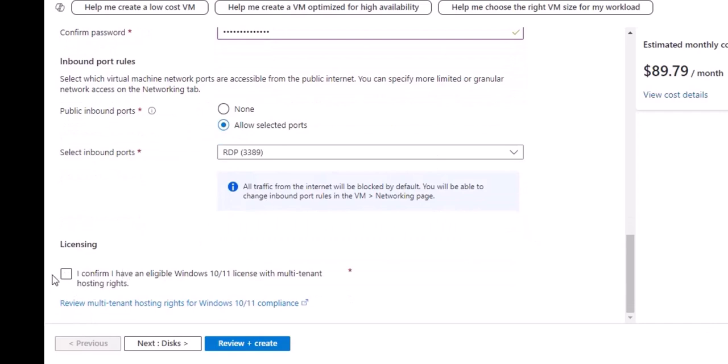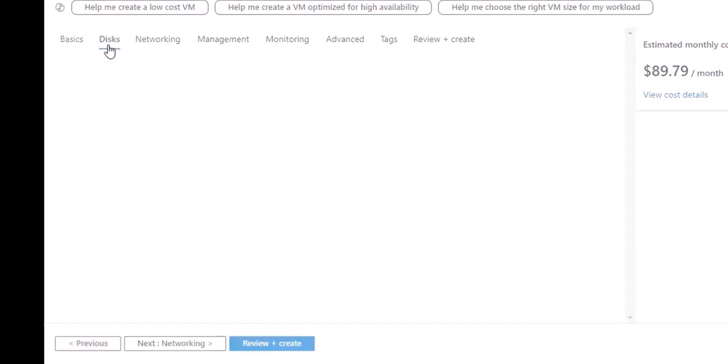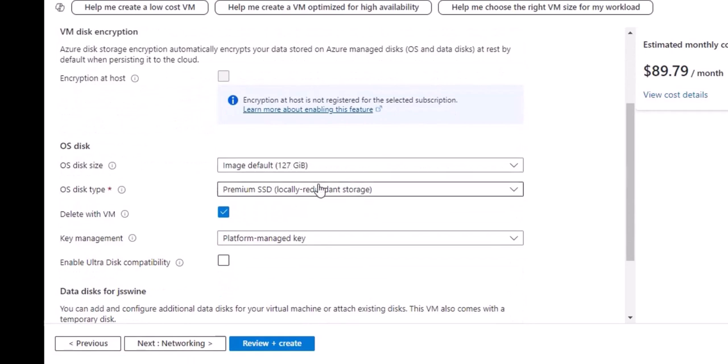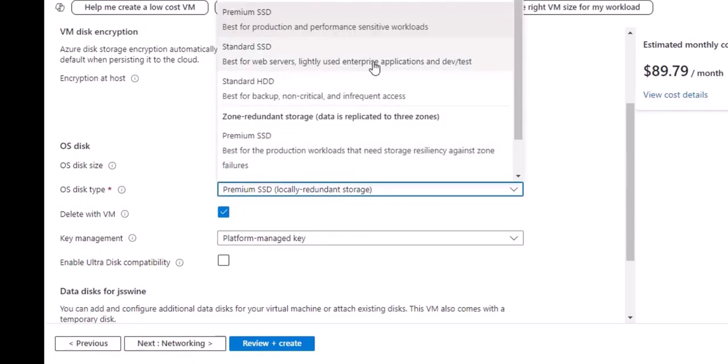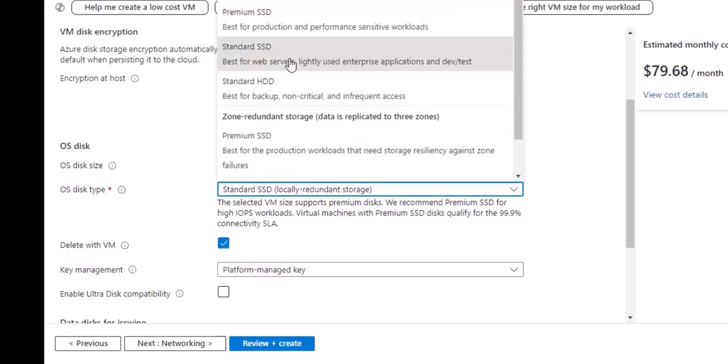Then the licensing, and here it is saying that I confirm I have an eligible Windows 10/11 license with multi-tenant hosting rights. So you should go with this option. Then if you want to have multiple disks and manage your disk, right now it is a premium SSD, which definitely affects the cost. So you can go for standard as well. That will decrease the cost a little bit, but it will impact your VM, your workload. But right now you can see that we are creating the VM for testing and learning purposes.